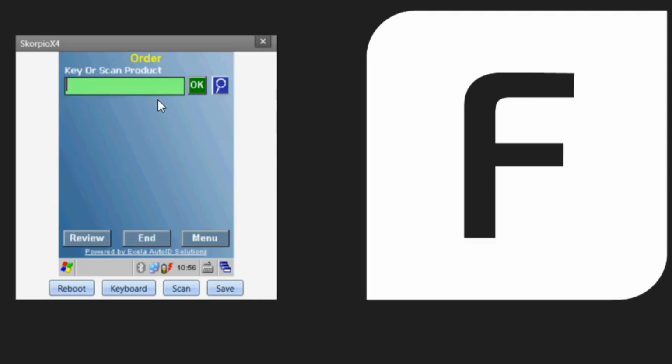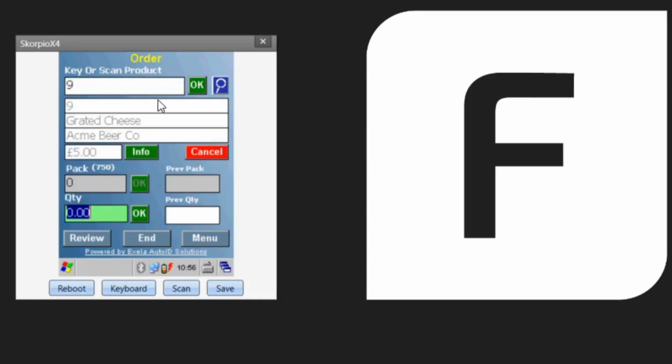it will then ask you again if you want to scan the product, what you want to order, or again you can enter the details on the pin pad. So I put number 9 in, grated cheese. It's coming from the supplier Mybeer. The cost is £5, and then you can configure this so you can actually order it on the SKU packs. In this example, it's been greyed out, so we can only order in units. So if we say we want to order 20 of those, enter, and then it goes back to the top of the screen.